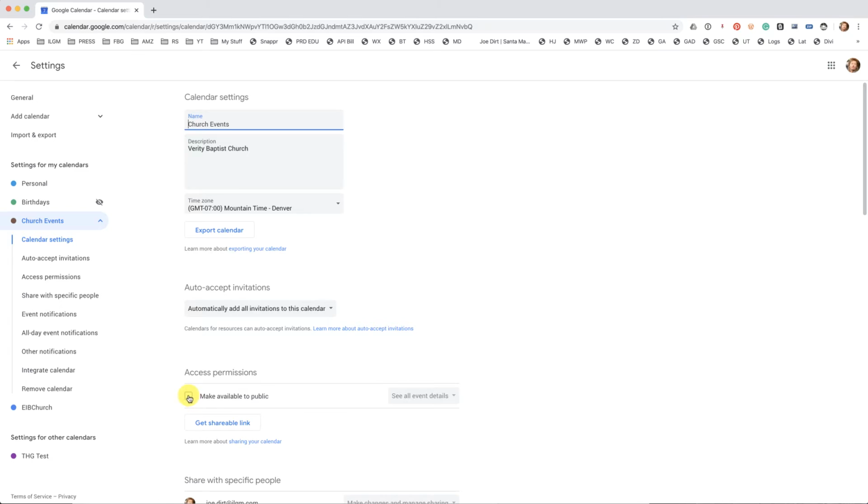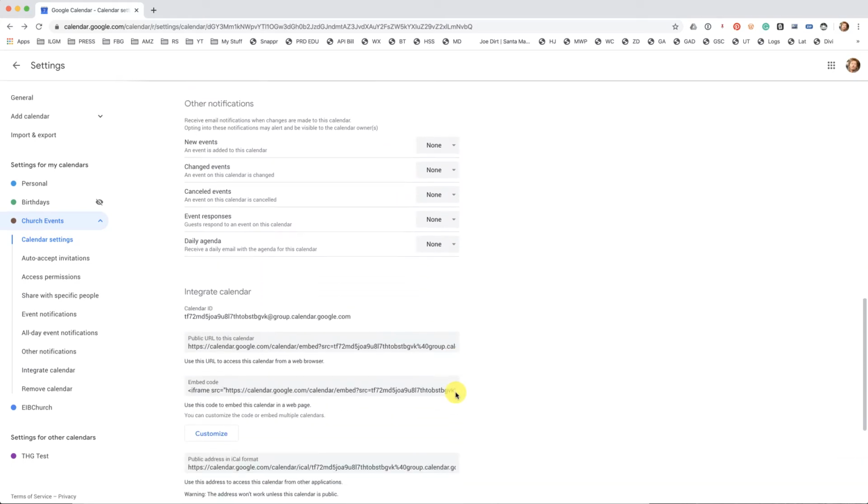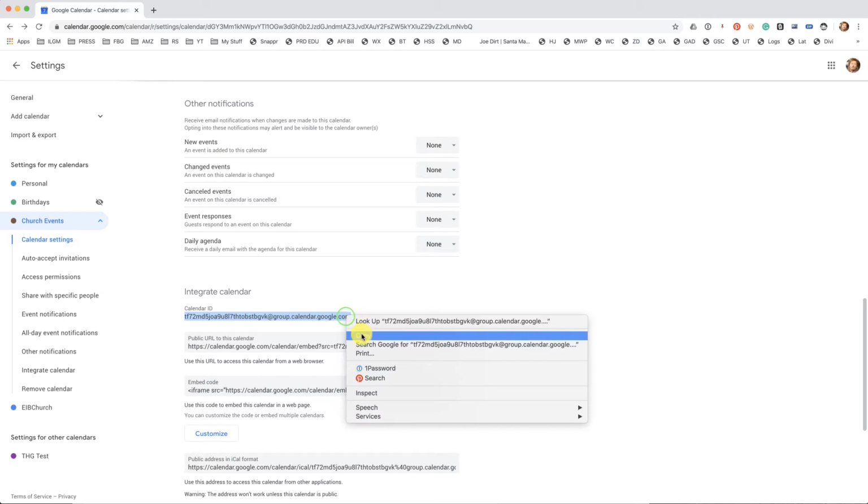The first thing you want to do is make it public. This is only making this one calendar public. Any of your other stuff that you had over here, your personal, your birthdays, or anything like that, that's all going to stay private. This is just anything you put under this event. So now that we've made it public, we need to come down and get the ID, which is right here. It says calendar ID. So we're going to copy that whole thing.